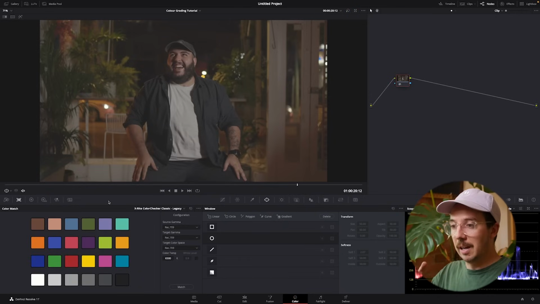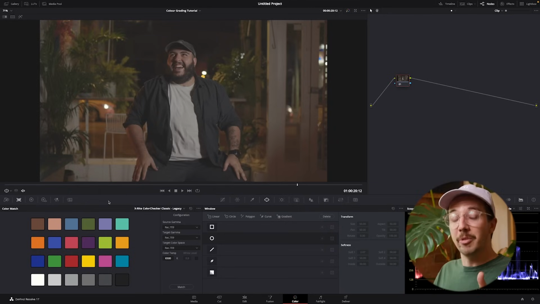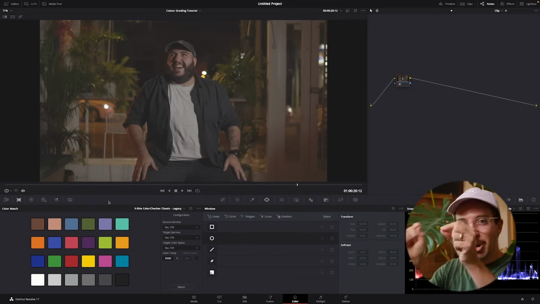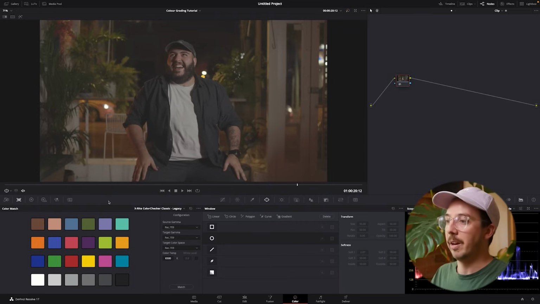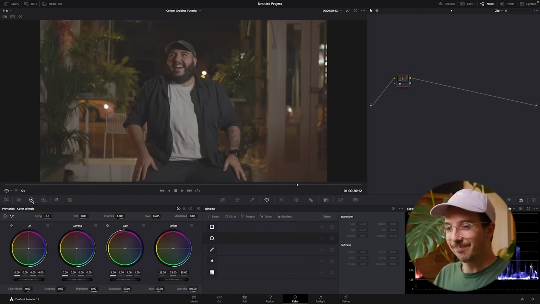If you have a color checker and you shoot a frame of your color checker at the start of your shoot, you can bring that frame in, you pull a window over that frame and basically hit match, and it will go through and make sure that blues are blues, yellows are yellows, whites are whites, blacks are blacks, all of that kind of thing. It's a nice way to start to get a very quick color balance across all of your footage. For this, we're not going to use it because I didn't shoot it.